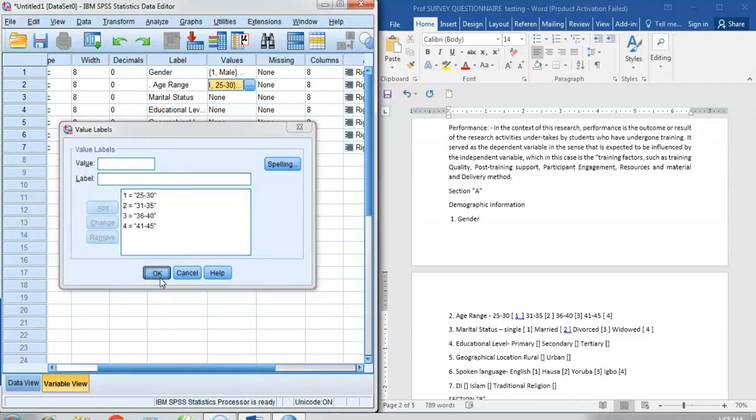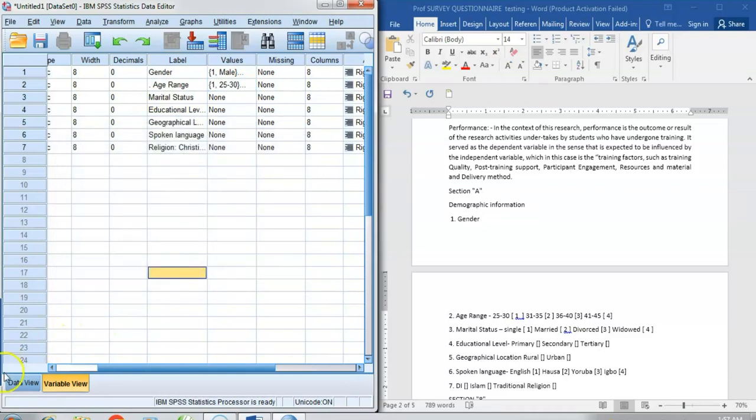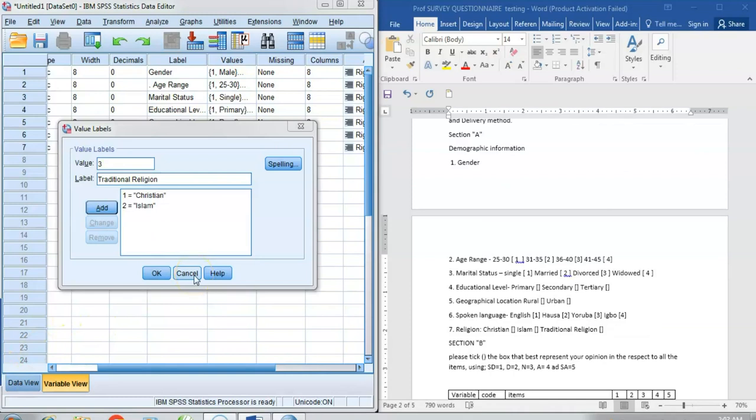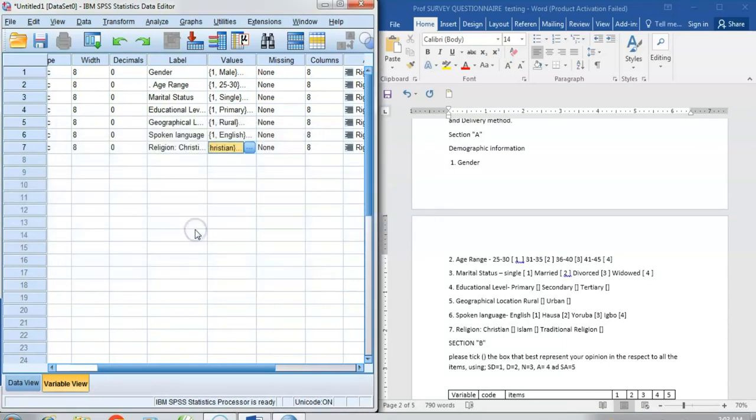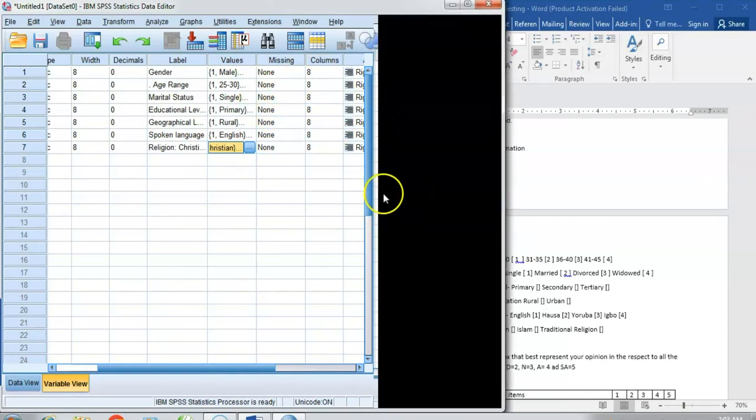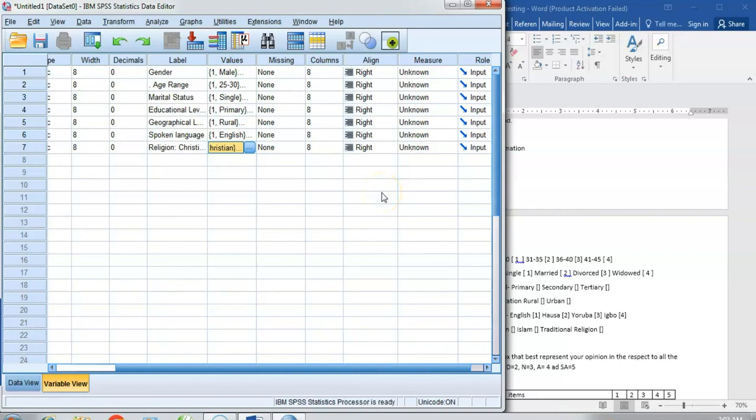I click OK. That is how you enter the remaining values of your demographic data, and you press OK. So by pressing OK, you will now discover that we have defined our values for the items that we have in our MS Word.